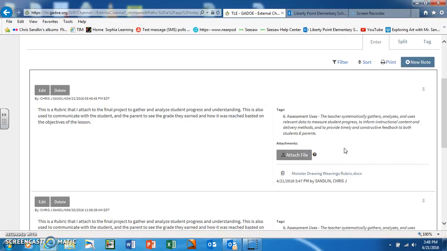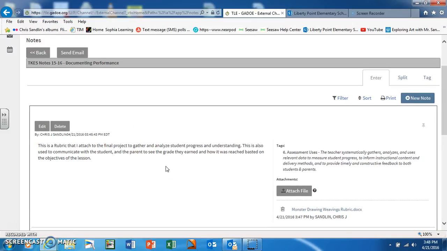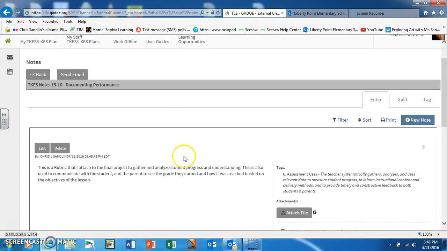Now, if you want to select another standard, you have to go back and create a new note. Now, before you finish and log out, it is logged onto the server, the TKES platform server. So what you need to do next is make sure you go up to the top and select Send Email. Okay, this is very important, guys, because if you don't select this, they're never going to know that you uploaded this onto the TKES platform.